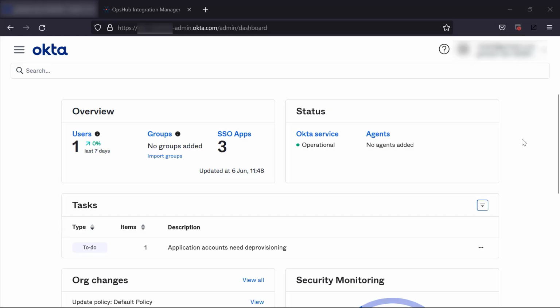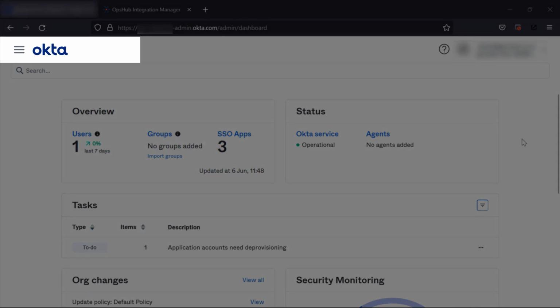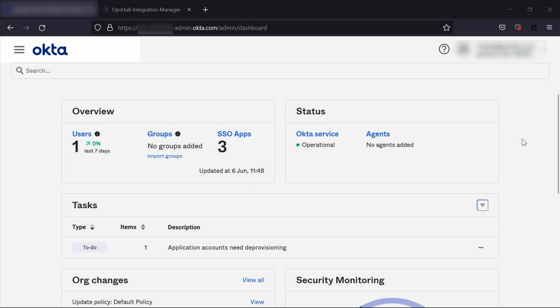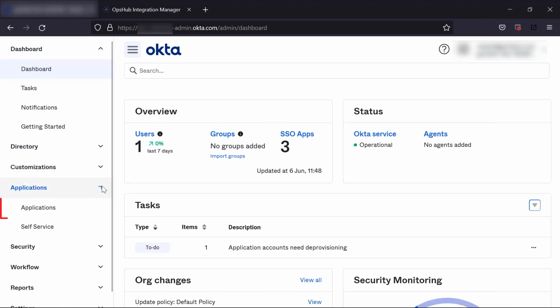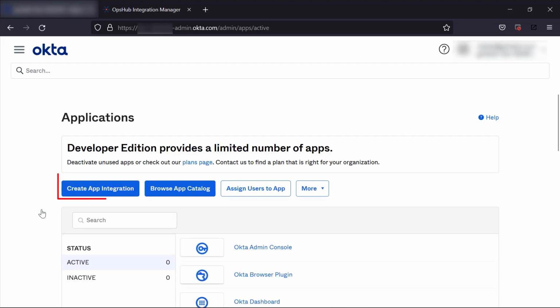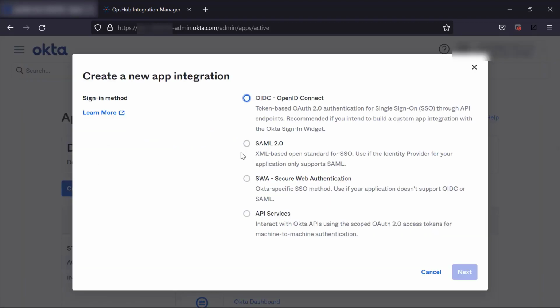In this video, we are using Okta as the login server, which is similar to Microsoft SAML login server. OpsHub users can use other login servers as well, which support similar functionalities. The user here, by clicking on Applications, navigates to create a new SAML login application.